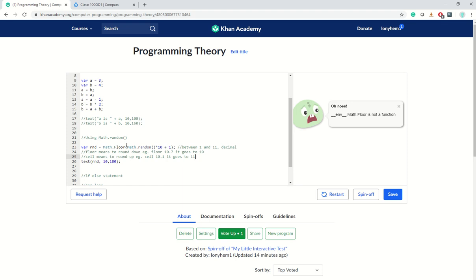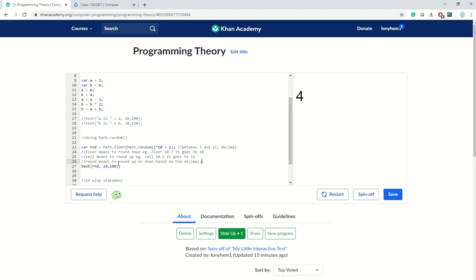Okay, so I usually use floor. Floor with a lowercase f. When you use floor or ceil or round, there is a round, which means to round up or down based on the decimal. So this round is like you normally would round in maths, all right?